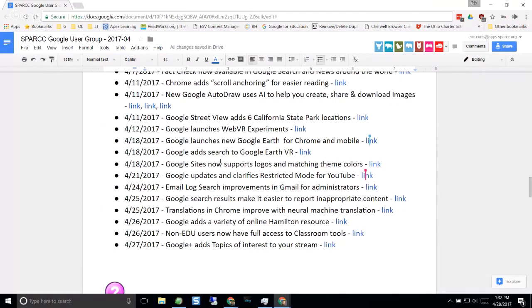Not a real big thing, but anytime Google Sites gets a new update, it's always good to see. We do have our new Google Sites, and they've added the ability now to add what they're calling logos and matching theme colors. Now, let me see if I can show this to you. I think I've got it queued up on another window here. I'll drag it over so you guys can see.